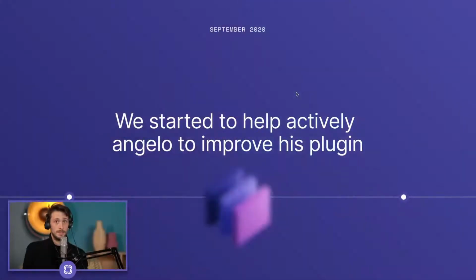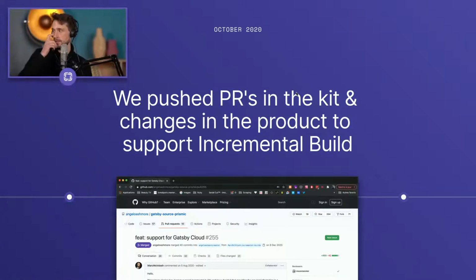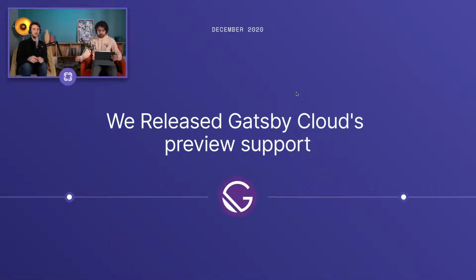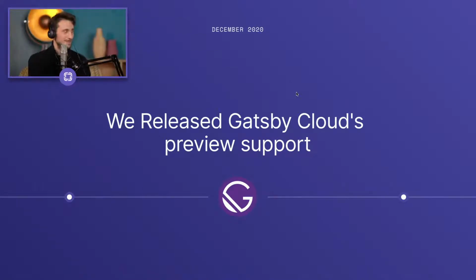Angelo was working pretty actively on the plugin, releasing a lot of new improvements, and we started to work with him and pass some PRs. Pretty soon, in October, we also started to discuss with Gatsby making some changes in Prismic, in the product and in the plugin, in order to support a new Gatsby feature and be closer to the Gatsby ecosystem by supporting incremental builds. The PR was created in October 2020. We had Gatsby looking at it and Angelo looking at it. We started to really create a community around this, and it was validated: we released Gatsby Cloud preview support and incremental build support at the end of last year, a month ago.